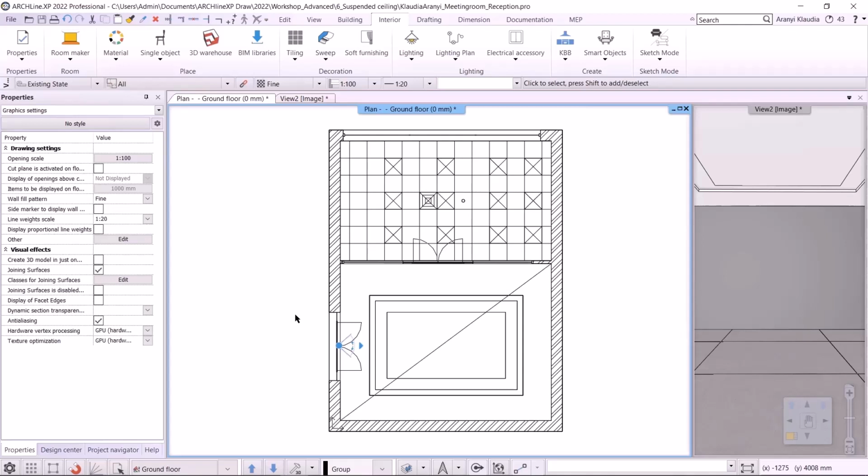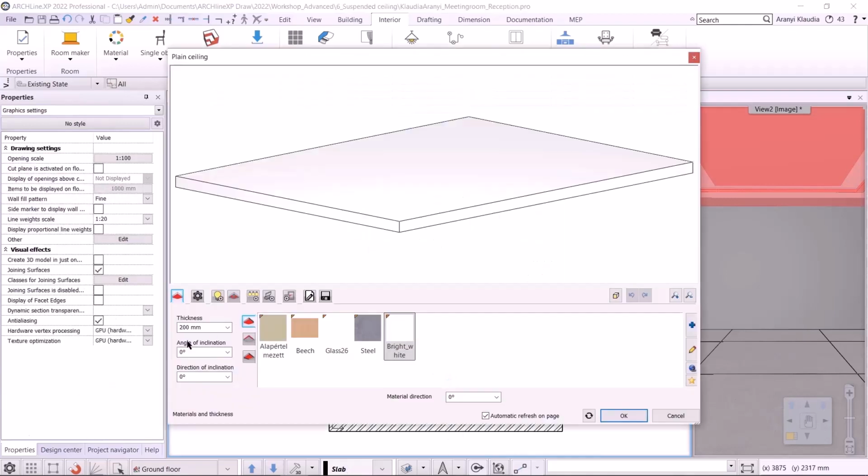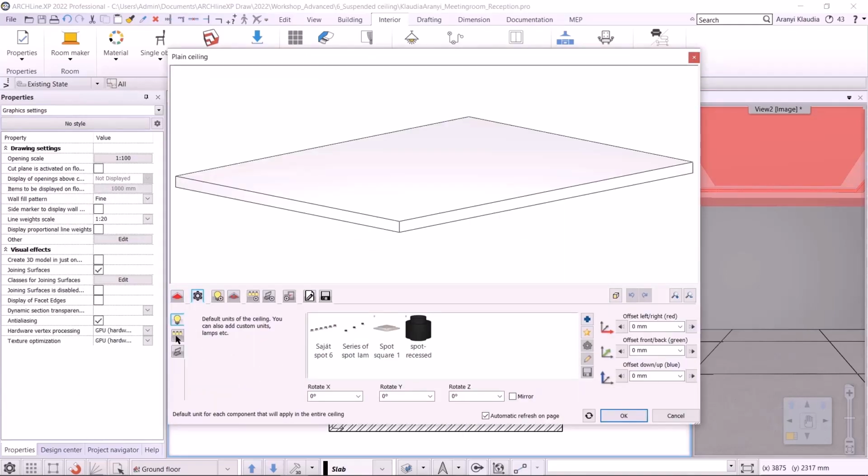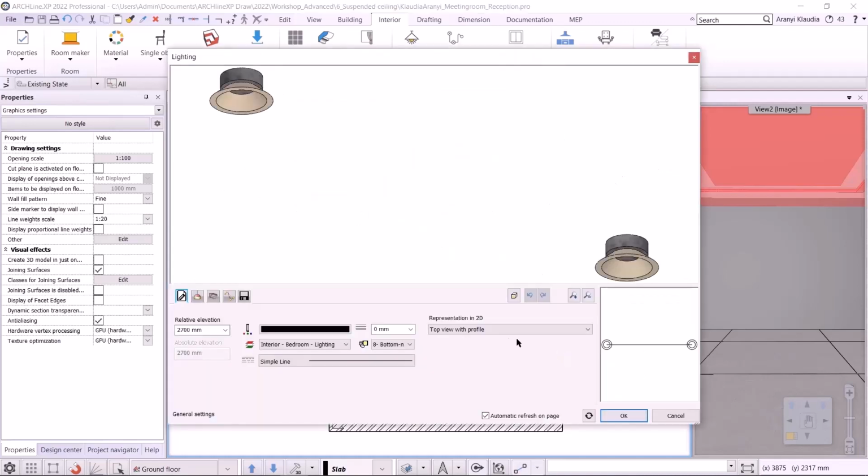To make the spotlights part of the ceiling, I click on it and choose the pencil. On the second tab, I can select the lighting units. I choose the spot 2. We can also create our own. Clicking on the pencil, we can modify the one we have created.